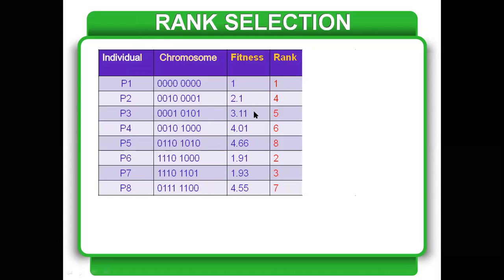अब 2.1 से ज़्यादा किसकी है? 3.11, it is given 5. Next is this P4, then P8, and finally P5 has the highest fitness. So I give the rank to each individual in the population based on its fitness, such that the higher the fitness, the higher the rank. Okay.